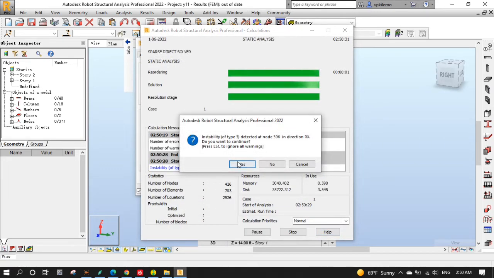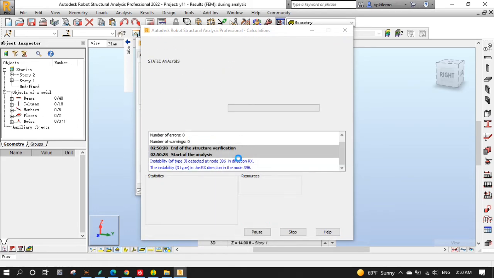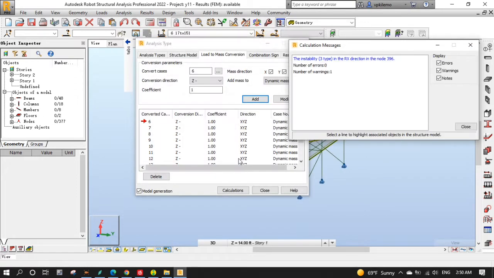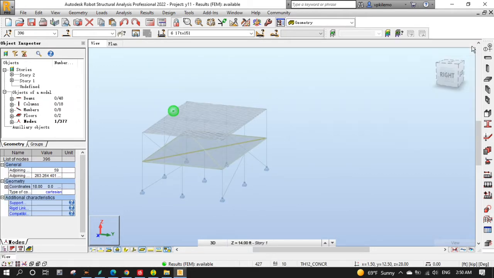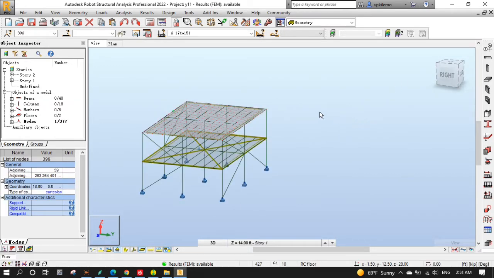Press yes to continue for all warnings. As we expected, there is one warning about instability. It's okay to ignore it. Now it's time to explore results for bars from the results menu and then diagrams for members.